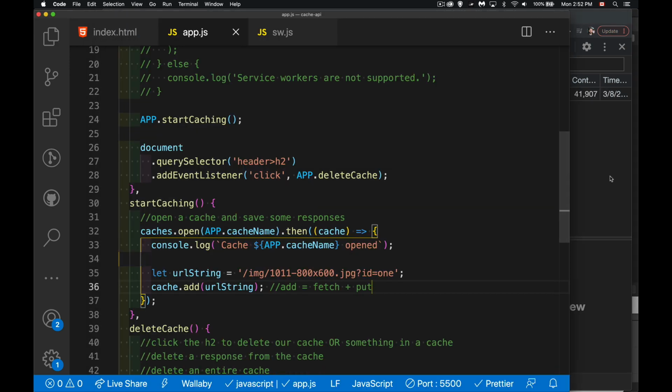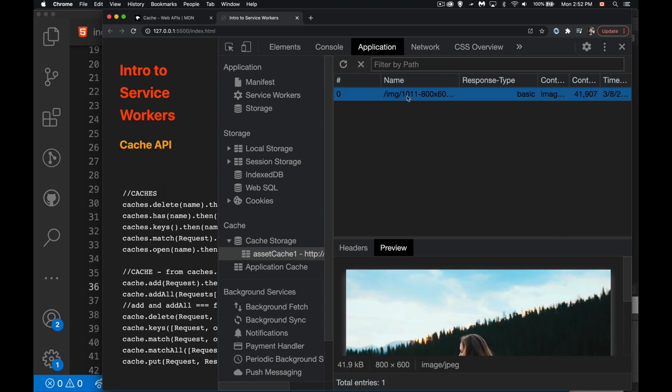So I'll save that. And as soon as I did, there is the file. So it actually went and fetched this file. The name, we can see, includes the domain, the port, the protocol, the path and file name, and the query string. All of those different parts are part of what makes this resource this resource.